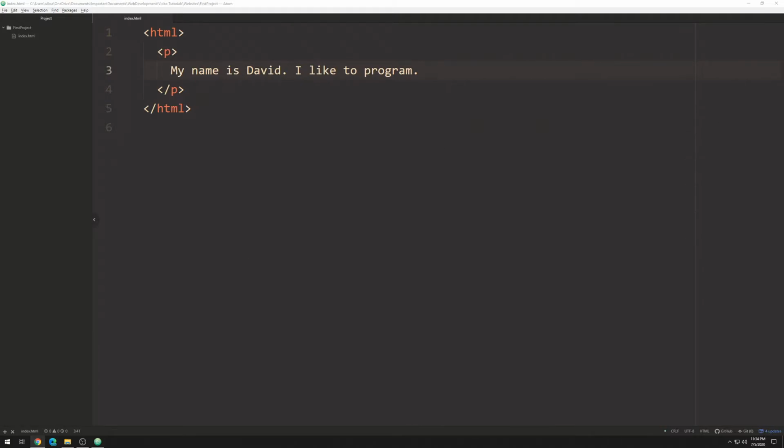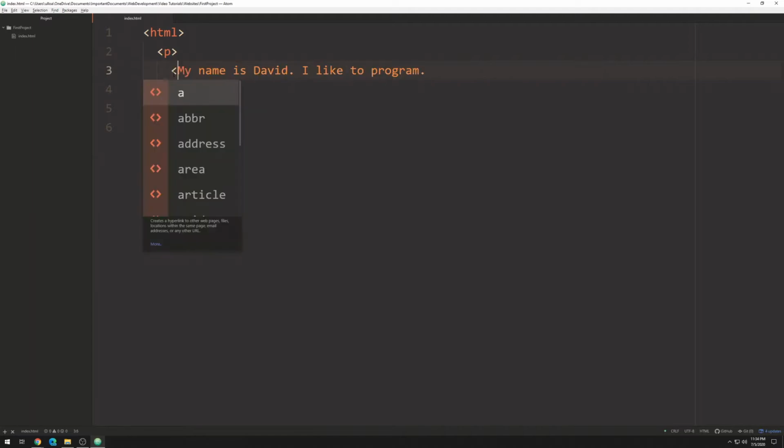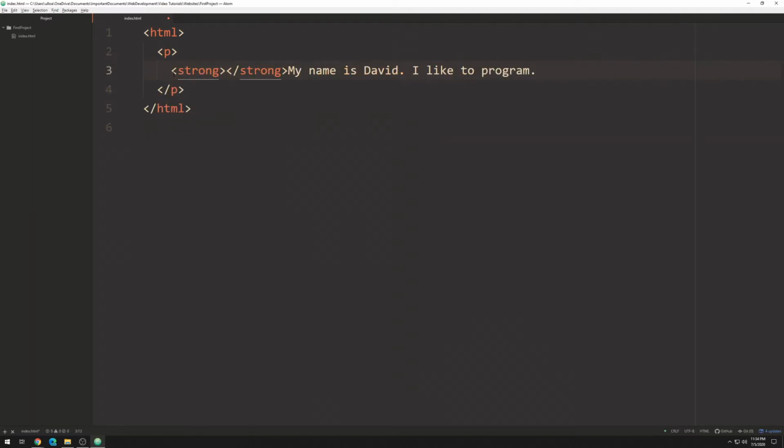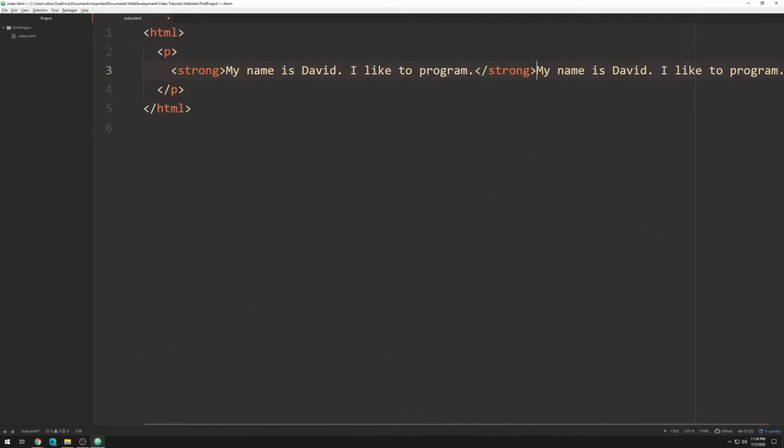For example, let's say a strong tag. So instead of paragraph, right? Let's say we want to make our text here bold. How would we do that? Well, HTML has two different ways of doing it. The more professional way, the better way, would be the strong tag. Now this means everything inside this strong tag is going to be bold.